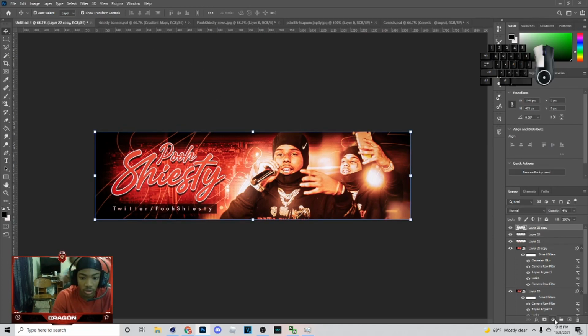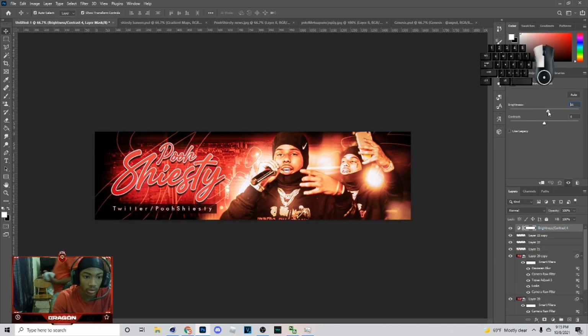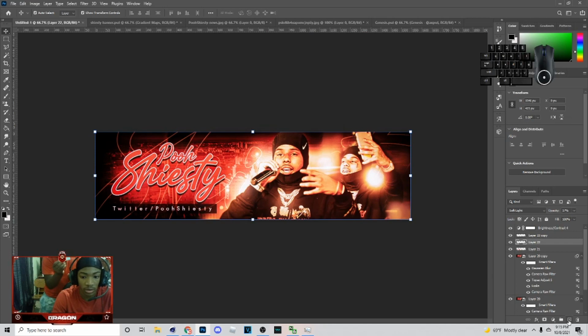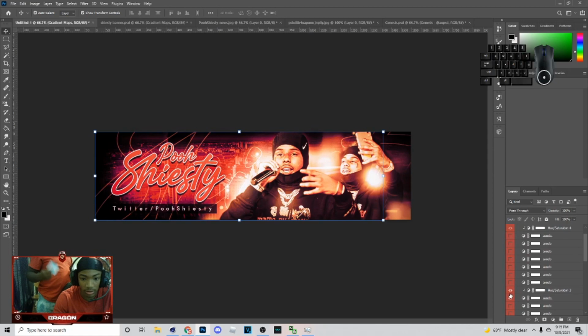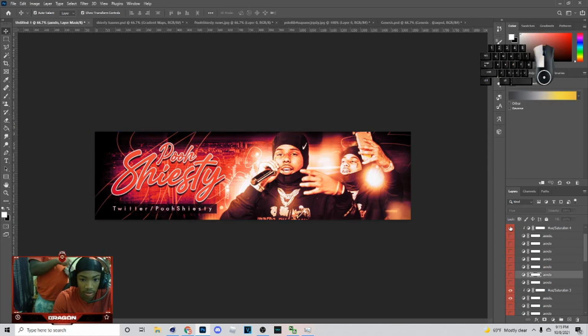Alright, so after you do that, go to brightness and contrast. Lower the brightness a little bit, do the contrast. Next thing I'm gonna do is mess with gradient maps or whatever. Just come over here, add these little gradient maps, and if you need to know where to find it, just let me know. But you can add these little gradient maps and just mess with different colors and everything.